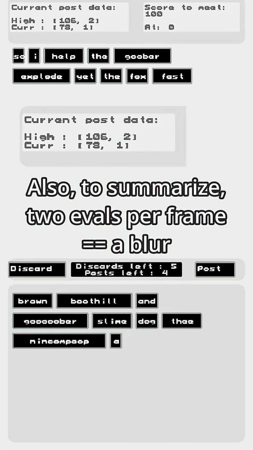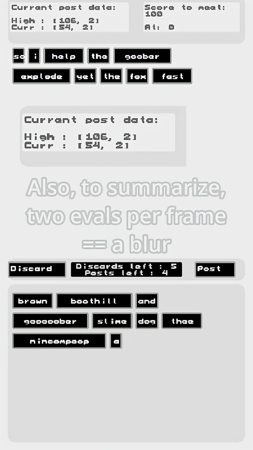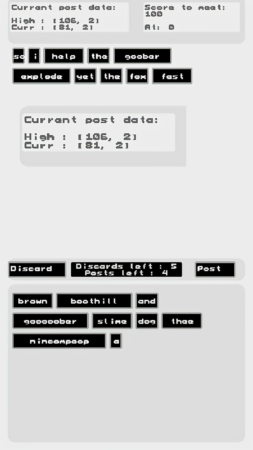But for now, implementing these 2 words has definitely enlightened some issues, so I'll have to tackle that now. So stay tuned.